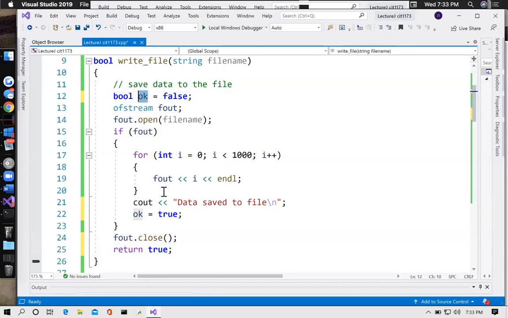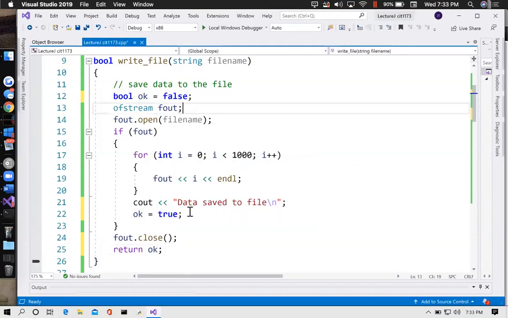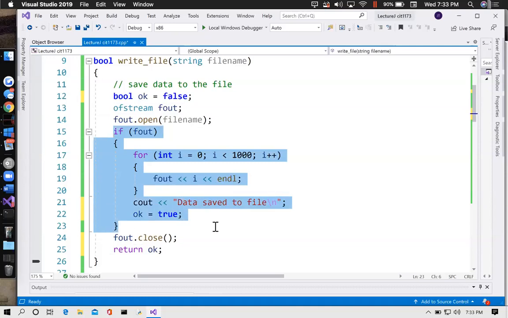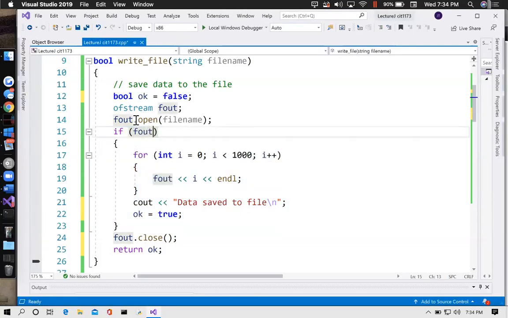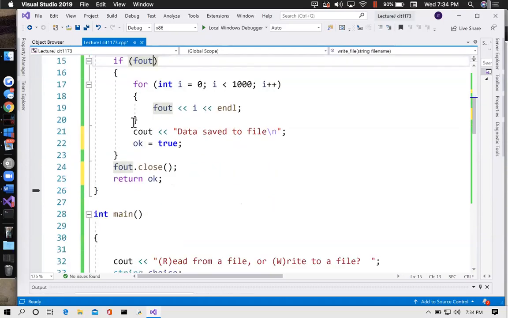Now that was actually supposed to be return OK, right? Because OK might be false. If the file was not created because it had a bad drive letter or bad file name or something like that, then it might not be saved. However, we're not checking that return value. So maybe we ought to go and modify our main code to do that.